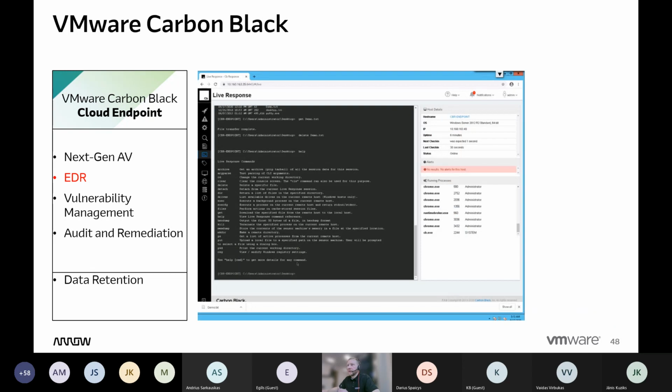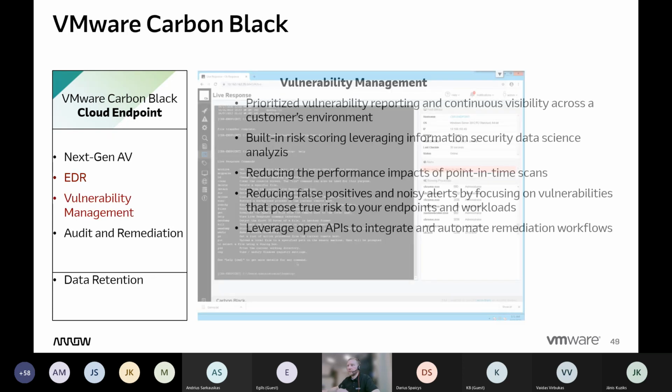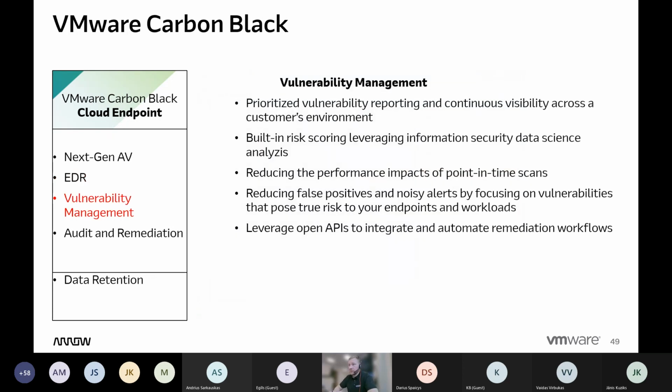And also you have live response and remediation over here through EDR as well. With the console, you can get access to the endpoint and do whatever you need to be doing in order to remediate the threat. So going forwards, vulnerability management.